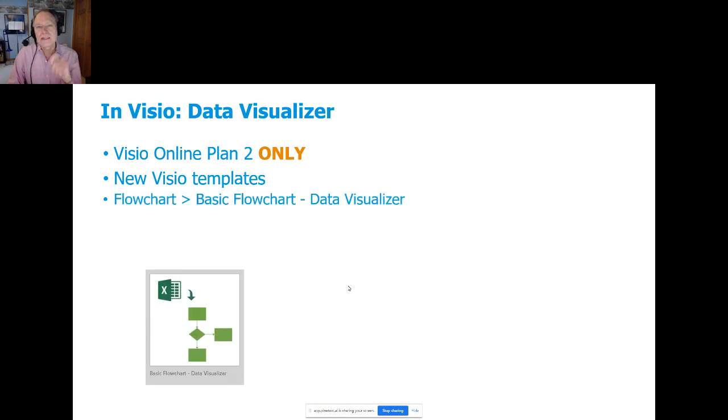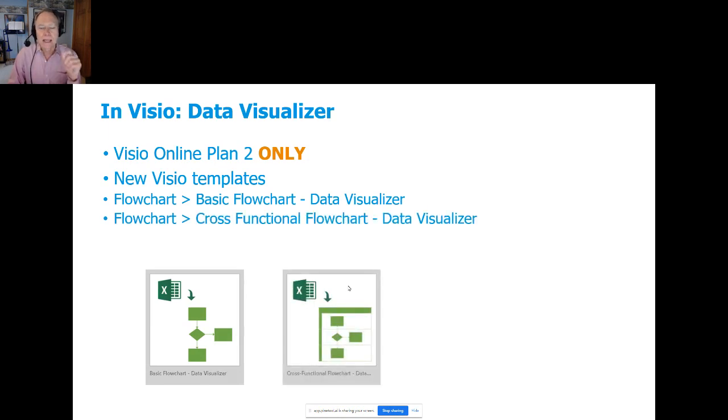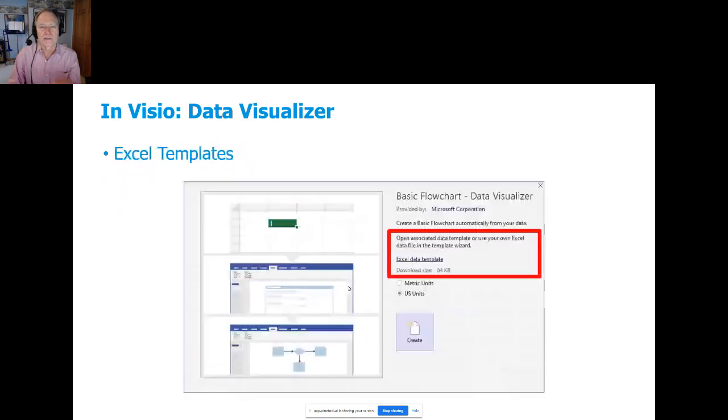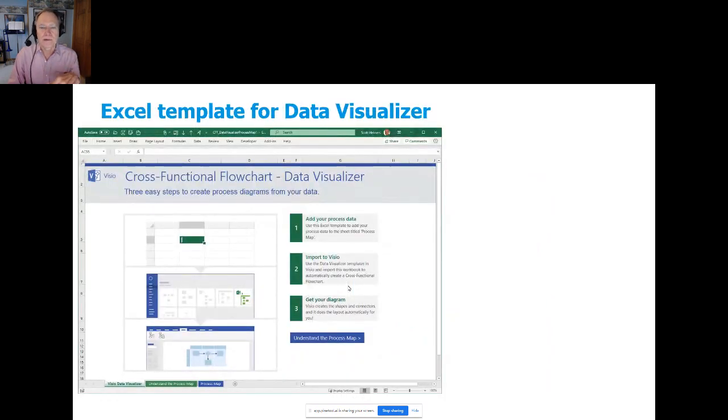You'll find these special templates, they're marked as Data Visualizer. So there's a basic flowchart template, a swim lane diagram template, and an audit diagram template that are marked Data Visualizer. And I'll show you those in Visio in just a second. Each of them also comes with a companion Excel template, and it's that template that lets you enter the data that will then become a diagram.